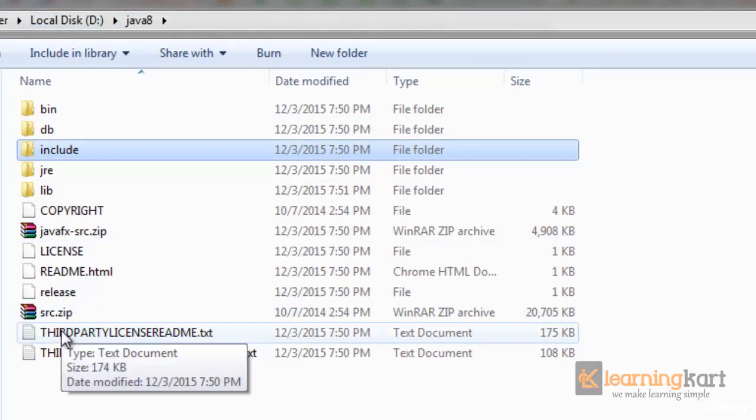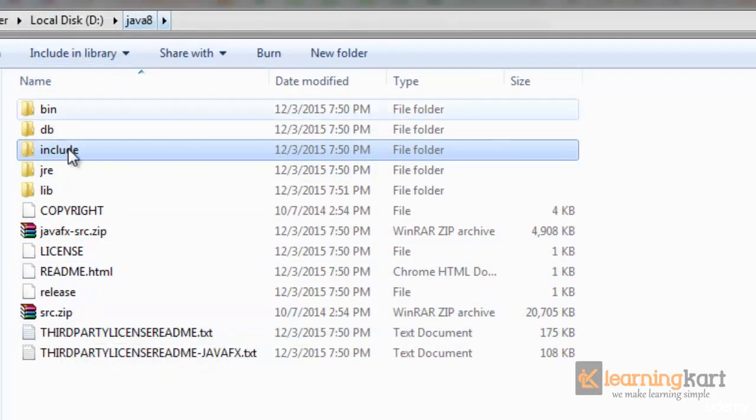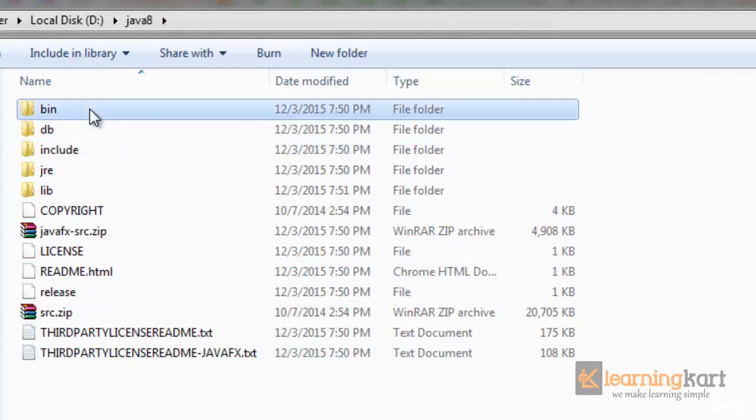As you can see, I've installed this to a directory Java 8 in my D directory. So this is the folder structure. If you click on Java 8, this will be the directory structure of the installation that you've just done. Now let's see each folder, what it contains and how it's useful to programming in Java.